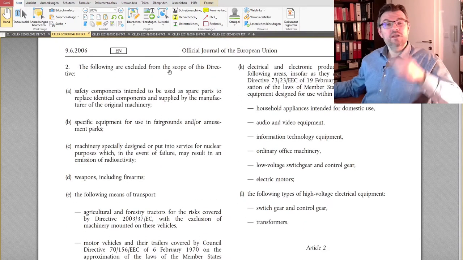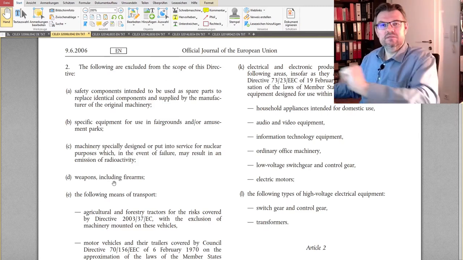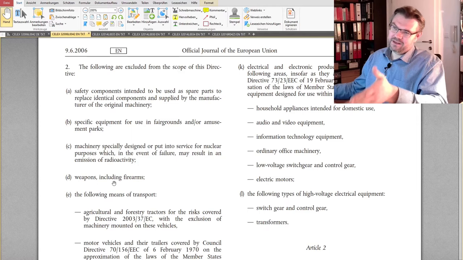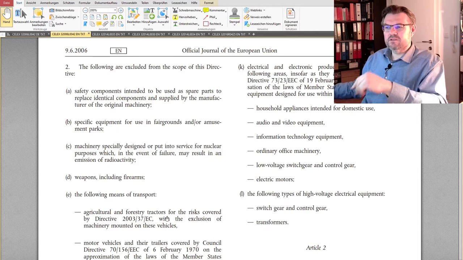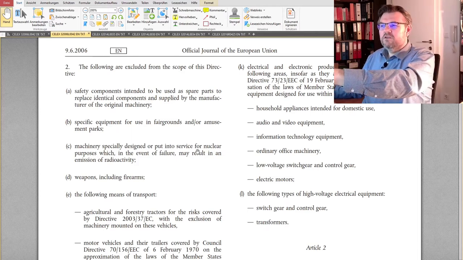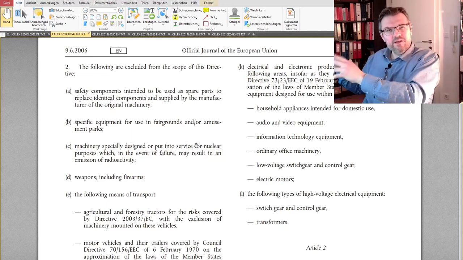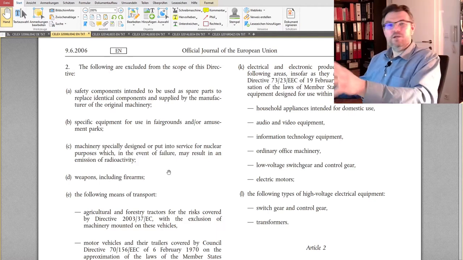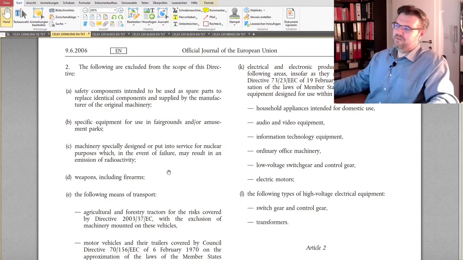The following are excluded from the scope. There are also exclusions, for instance weapons. Weapons don't need to be safe, because nobody needs weapons that can't damage something. Also agricultural and forestry tractors, and special machinery designed for nuclear purposes, are not touched by this. There are separate directives, of course, so this is not a lawless area. You can't melt whatever atom you like. It's just not treated within the scope of this directive.